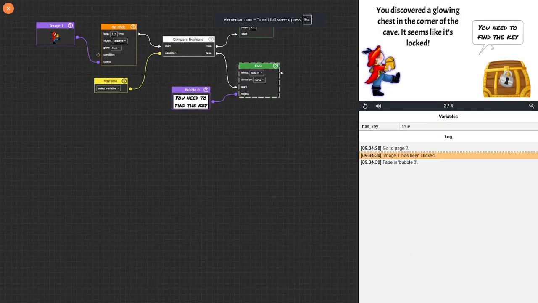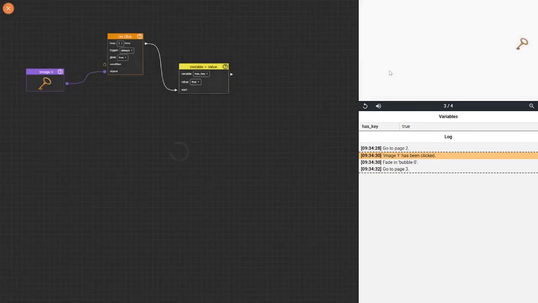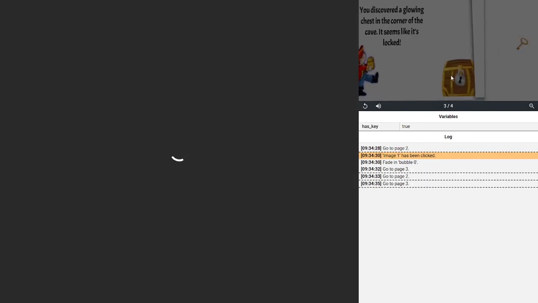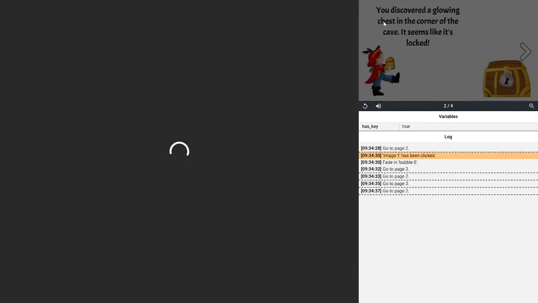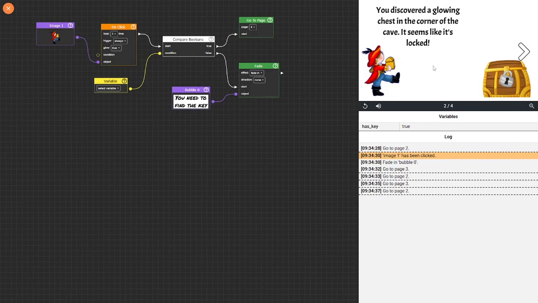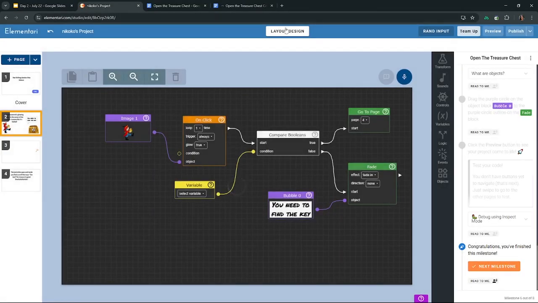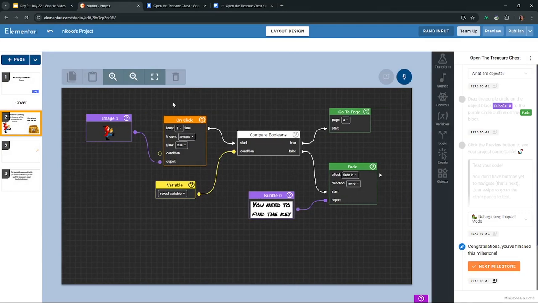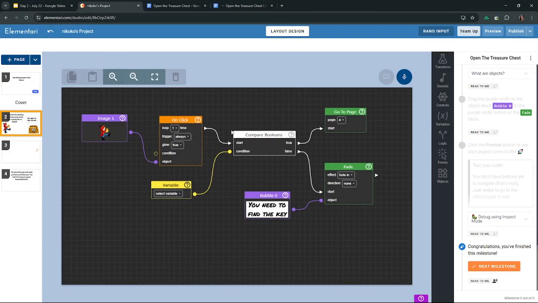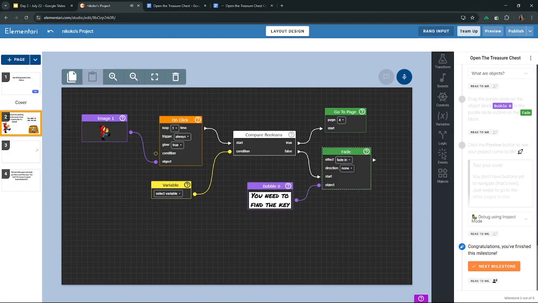Why is my, oh, I didn't select the variable. See, I'm like, why is my code not working? Okay, let's go back. Why is my code not working? The variable needs to say has key. Yeah, I need to say if it has the key.